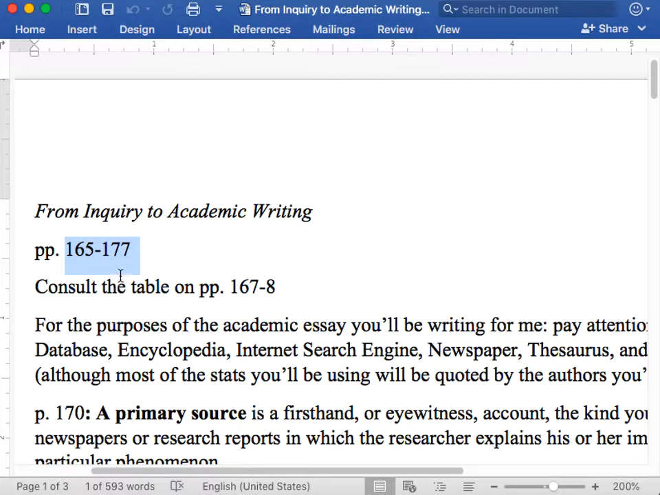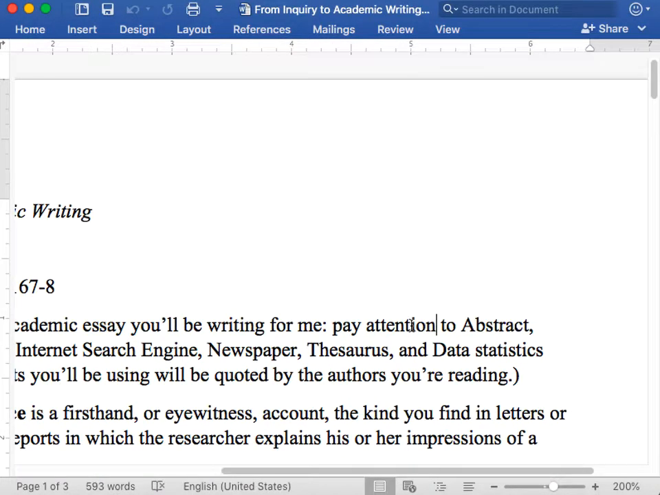So I just wanted to call your attention to a couple of things in the reading for this week. First of all, take a look at the table that's on pages 167 to 168 in your textbook. Pay attention to that. Not every part of that table is going to be equally important. For the purposes of this essay, in other words, the essay you'll be writing next for me, I'd like you to pay attention to a couple of different sources.